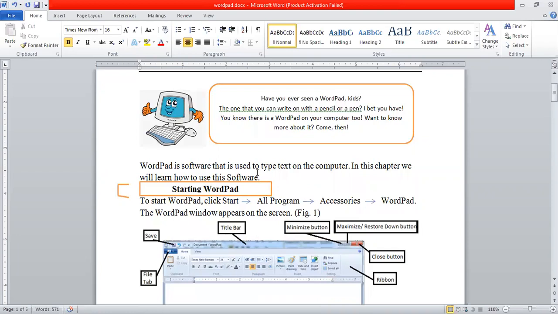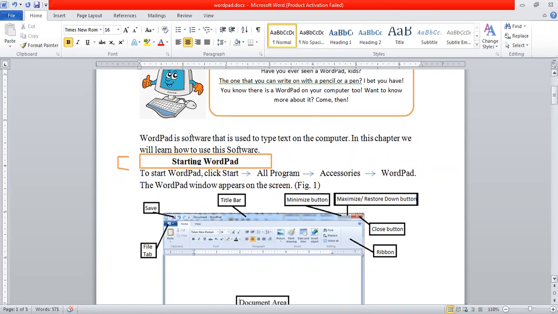To start WordPad, first we will click on the start button. After clicking on the start button, we will click on all programs. After clicking on all programs, we will move to accessories. After clicking on accessories, we will click on WordPad. I hope you all can see the WordPad window.